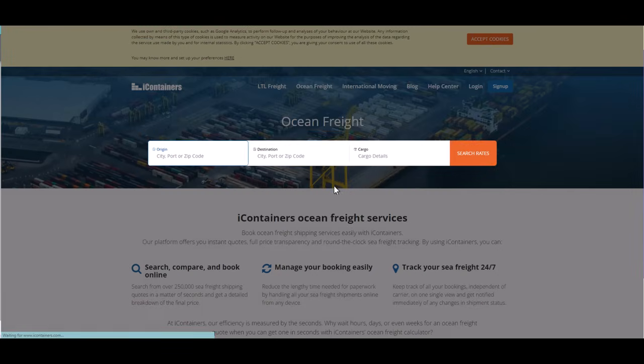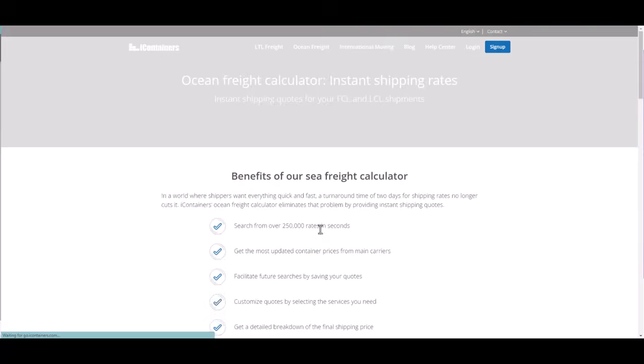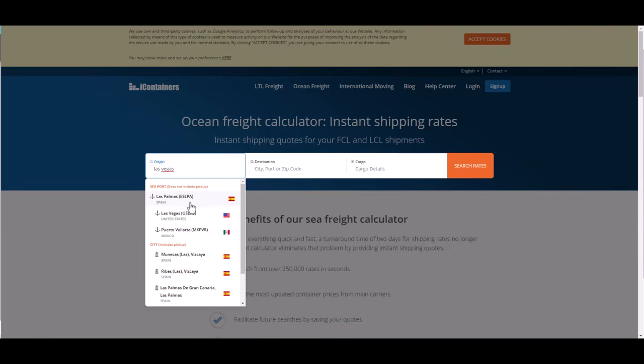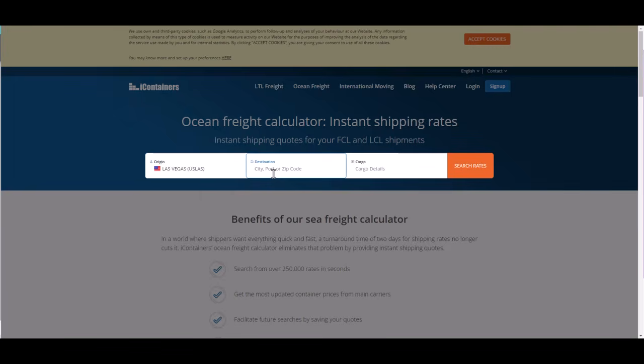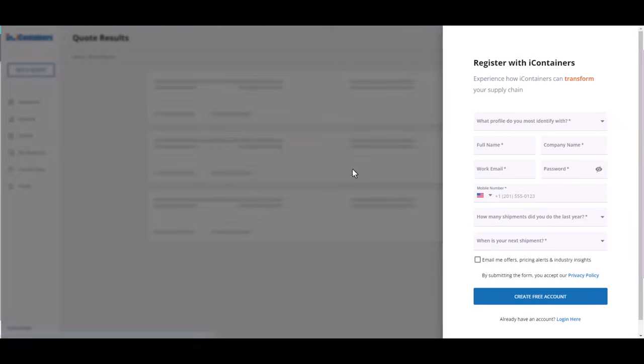See, this is what I mean by a calculator, right? And just so you guys know, once you get more advanced, you can have people create this, no problem. So quote your shipment now. Let's see. City, Las Vegas. And let's go to Houston. Cargo details, 20-foot container. Let's see. Search rates.